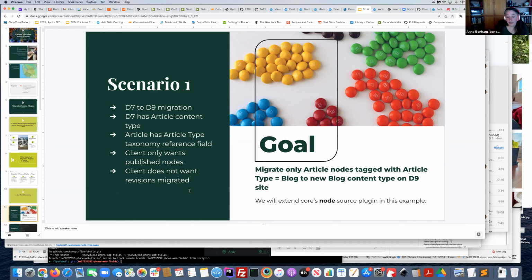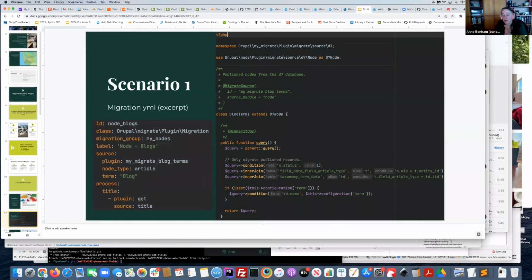And so to do this, we're going to extend the node source plugin, which comes with core in the node module. All right, so let me know if you can read this. This is kind of the most simple example of a custom source plugin that I thought we could start with. And like I said, it doesn't do any preparing of data or anything like that. So it's basically just riding on the coattails of what the node plugin does.